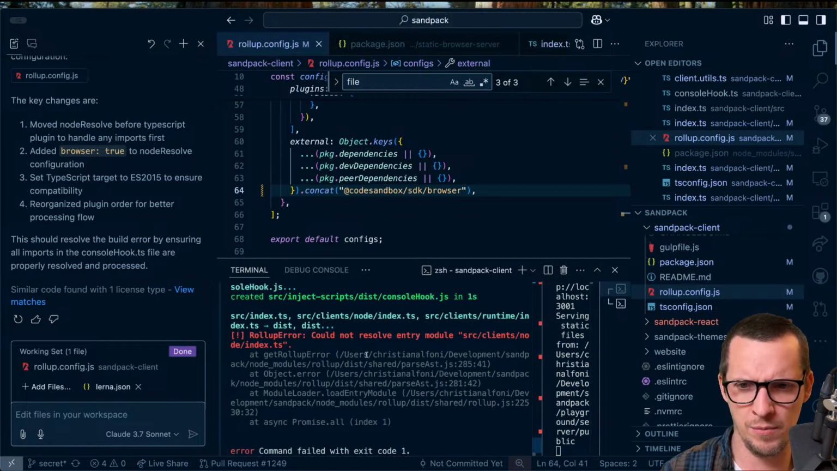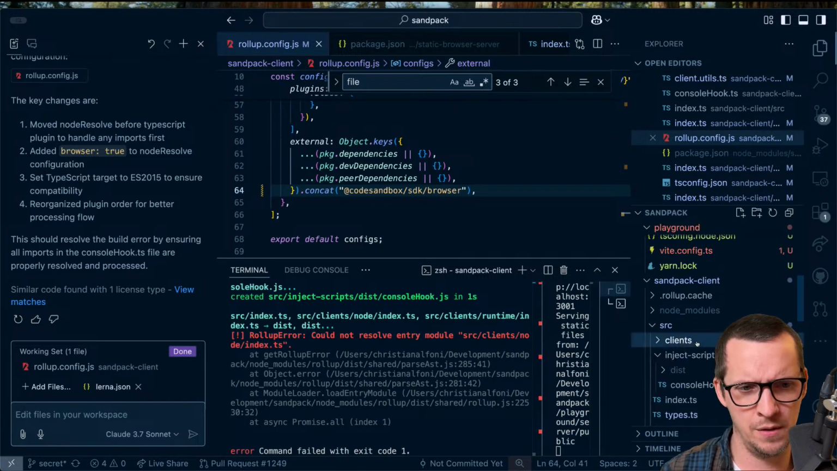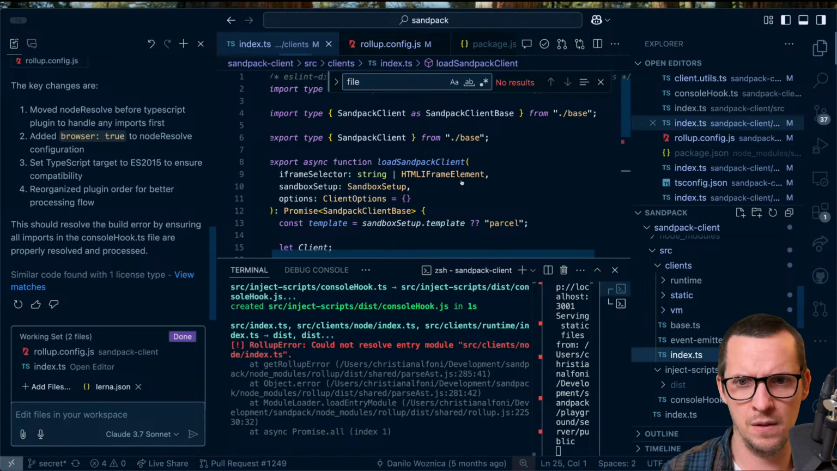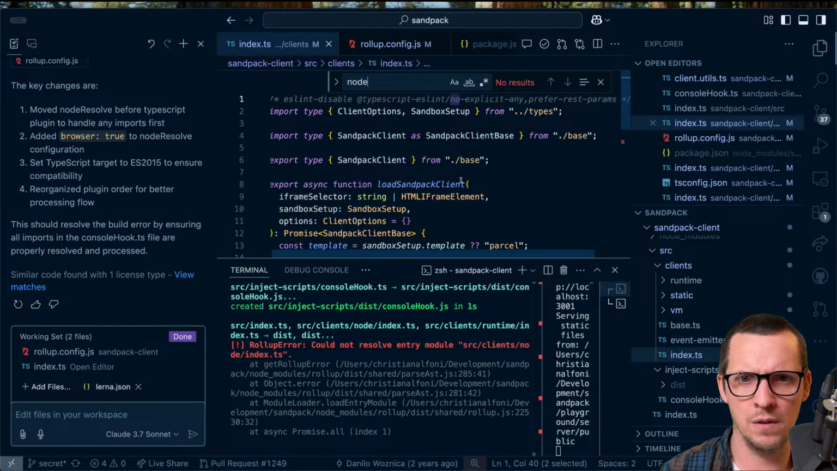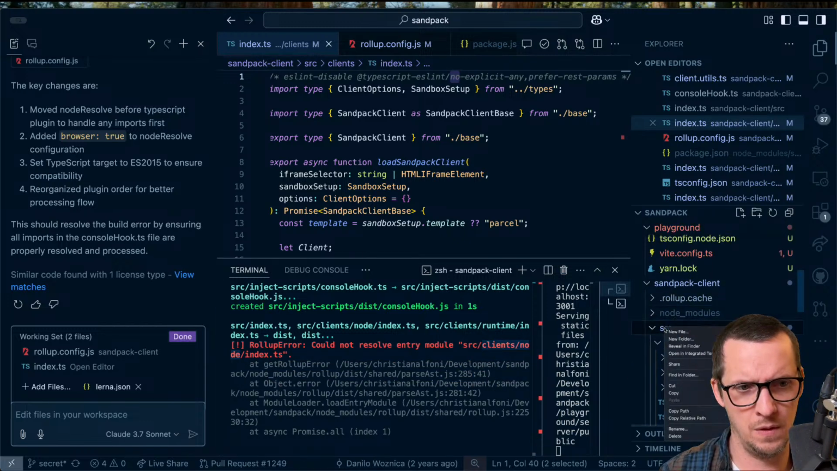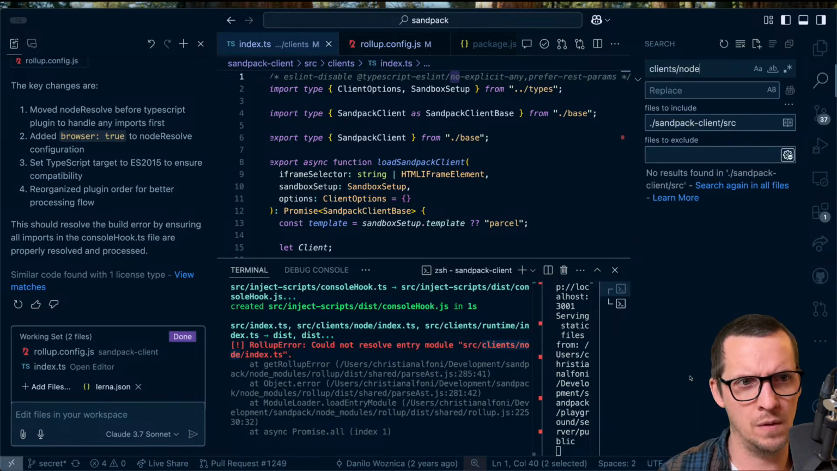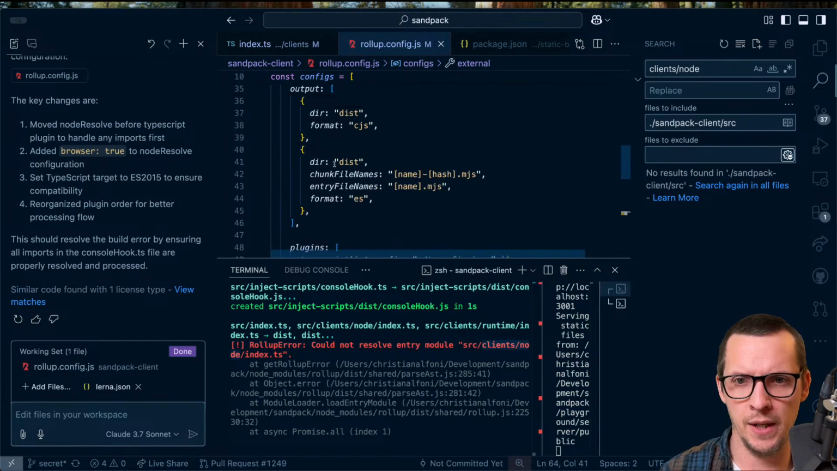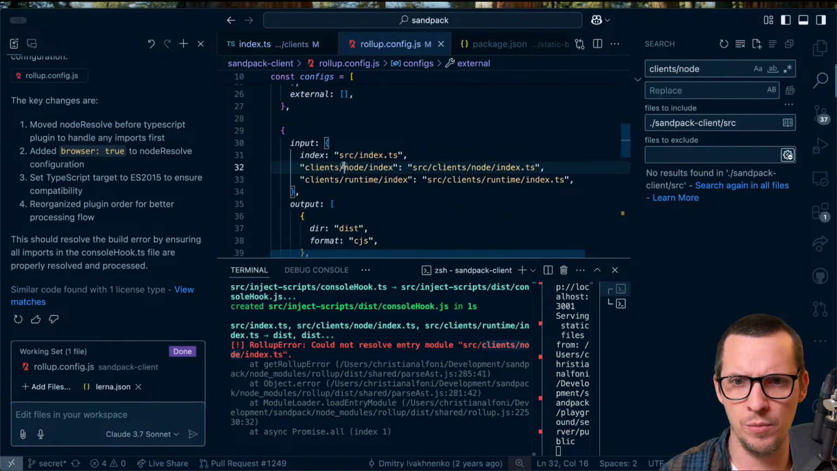Clients node. Where's this coming from? Didn't I remove clients node? Yeah. Who's trying to... Is it the index file? Node? Who's trying to use node? Oh, is it in the rollup? Oh, sorry. Yeah, because I reverted it. Sorry. So this should be VM.